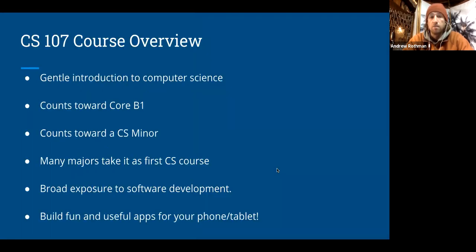Alrighty. Again, there are a number of reasons why people take this class. It's an introduction, it counts toward B1, it's good for CS minors, and a lot of CS majors take it. I would say generally it's a broad exposure to software development. And the cool thing about this class is you build stuff. We build stuff every class. We're building apps that you can test on your phone and share with your friends. So it's not just coding in some matrix-like screen. You're actually building something, applying the concepts within an app, and you can do stuff with it. I like to think it's pretty neat.